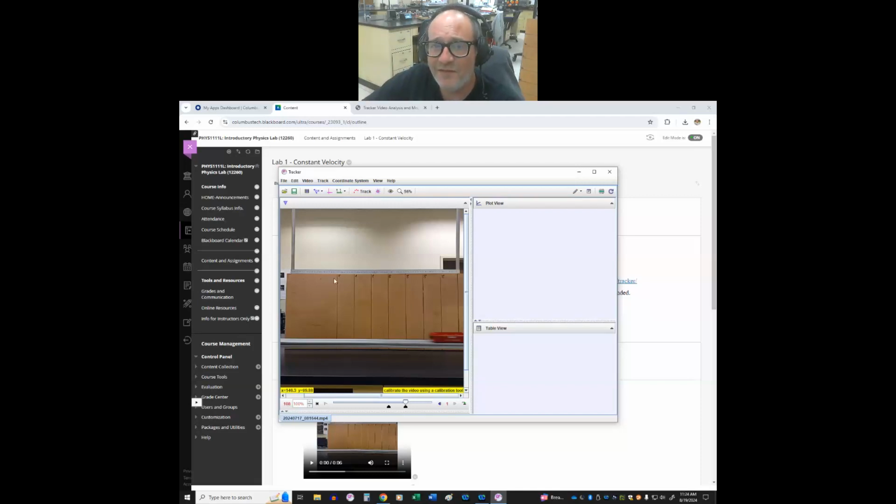So we have to tell it something in the video of known length. So that's why I have this meter stick. This is called the calibration. So I'm going to use this calibration stick and put it at the ends of my meter stick. And see how it says 1 meter? I could use something else, but since I've got a meter stick, I know it's exactly 1 meter.